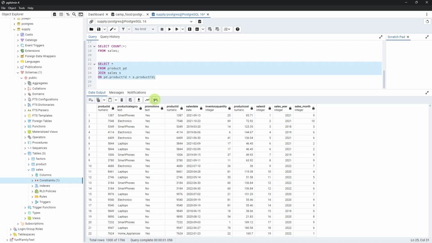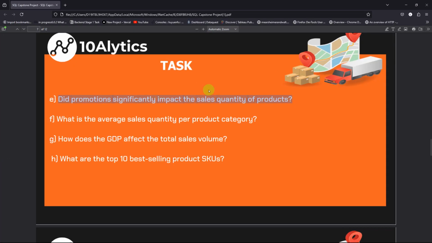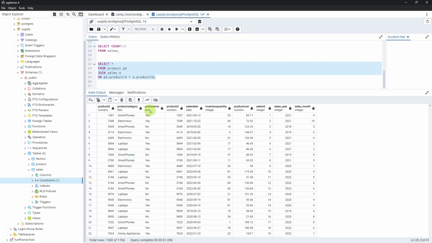So they were talking about promotion, whether it affected sales quantity. They are not talking about sales, but the quantity of product that was sold. So what are we going to do? We are looking at promotion, and they're asking, does promotion affect sales quantity? So we're going to do a comparison, and you see promotion, yes, no, yes, no. So we are going to compare promotion and inventory quantity.